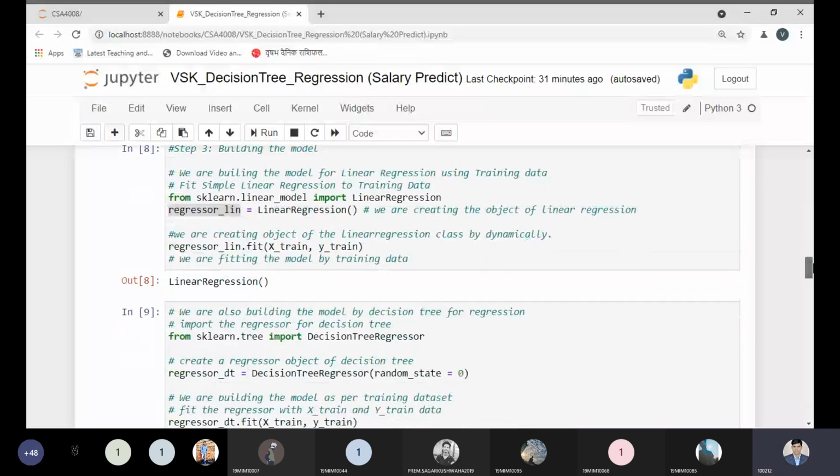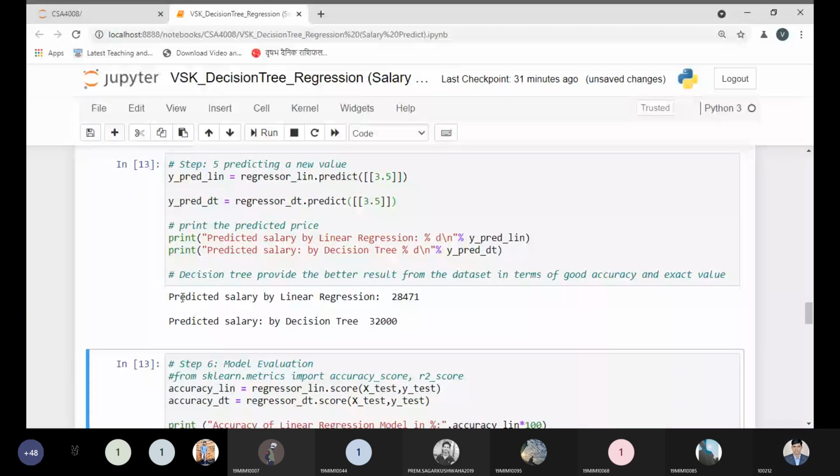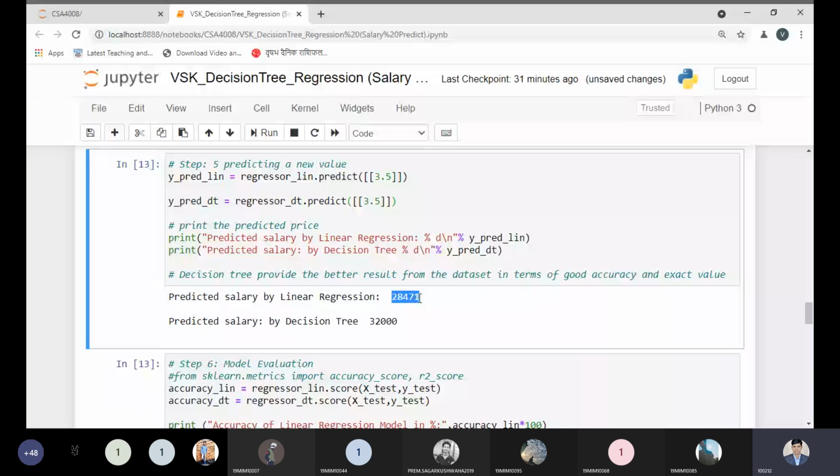So if I'm executing this code, then you can observe over here the predicted salary by linear regression we are getting is 28,471. So from this point, the person who has 3 years of experience should get the salary 32,000. But for the person who has more than 3 years of experience, this model is decreasing the salary, and that is not a good model.